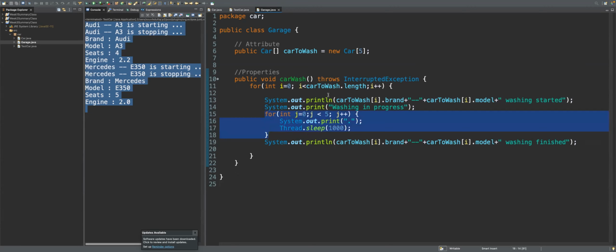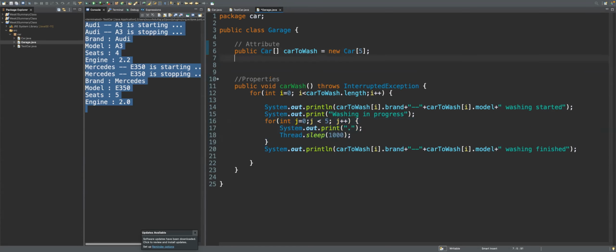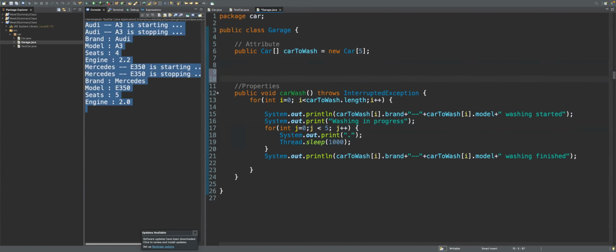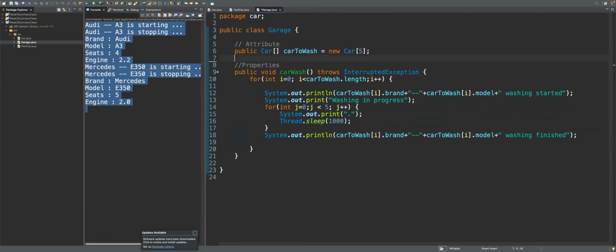Once the entire car wash method is called, all the cars are finished. I'm going to say washing started, washing finished, and this is here. It will say progress, and then I'm going to add another method, another property. I'll add another property here. So think about it. This property is holding just the car wash method. This is where the washing is happening.